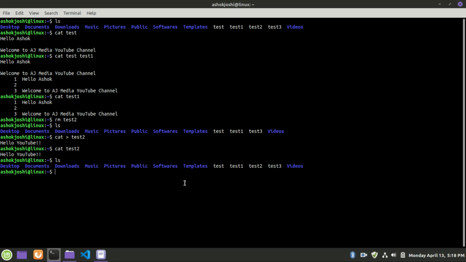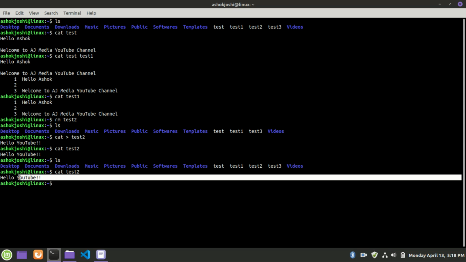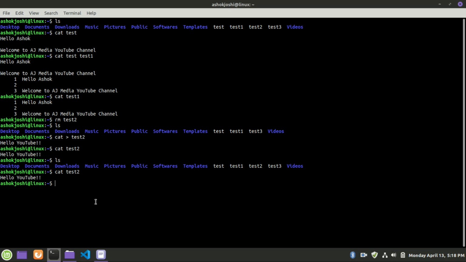The next thing I will show you is how you can display line numbers in a file using the cat command. As you can see here, in the test2 file we only have one line. So now let me add some more lines here.